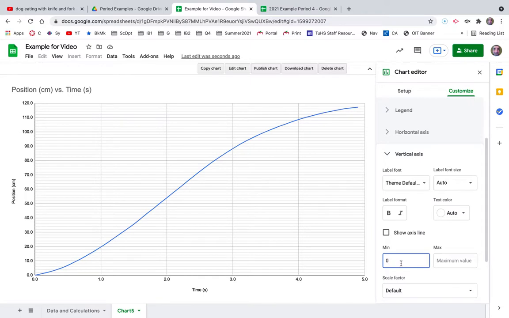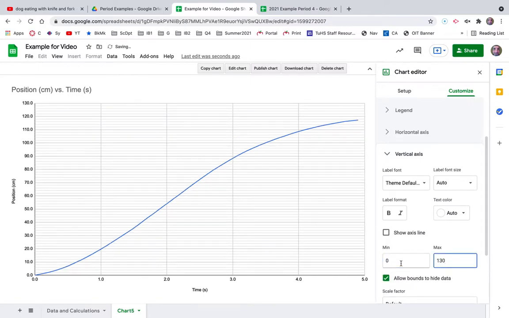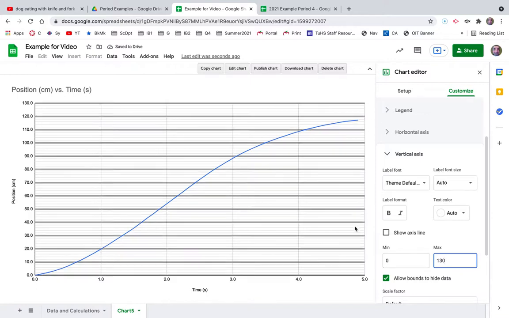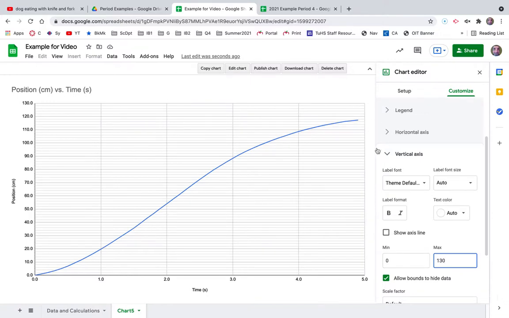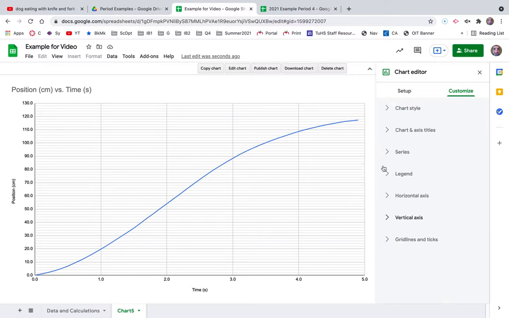Let's go 0 to 130. Do I like that better? I kind of like that better, although now I'm sort of worried that it's crowded on the right side. But anyway, this is good. Okay, so that's how you mess with that.